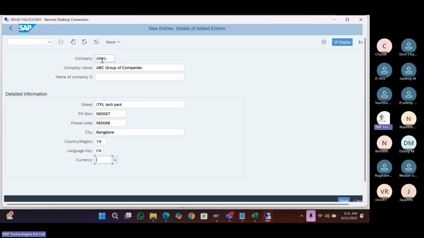Currency: my company currency. If my company is in India, I'll give INR. If my company is based out of US, I'll give USD. The currency depends on where the company resides or where the company is established. Okay, I'll give INR. So like that, we'll give the details. Then we'll hit enter. Once you hit enter, come down here.